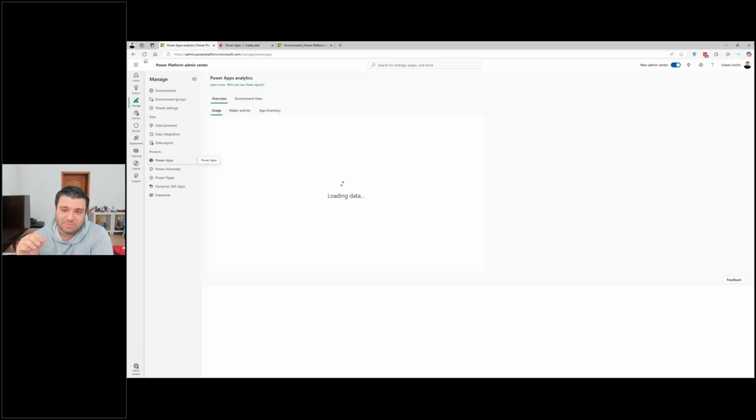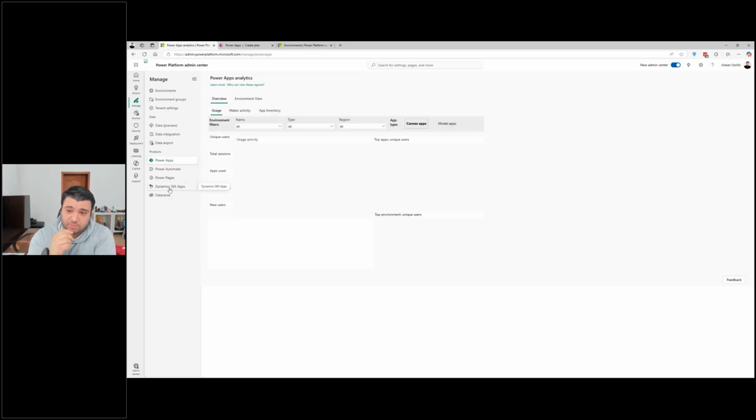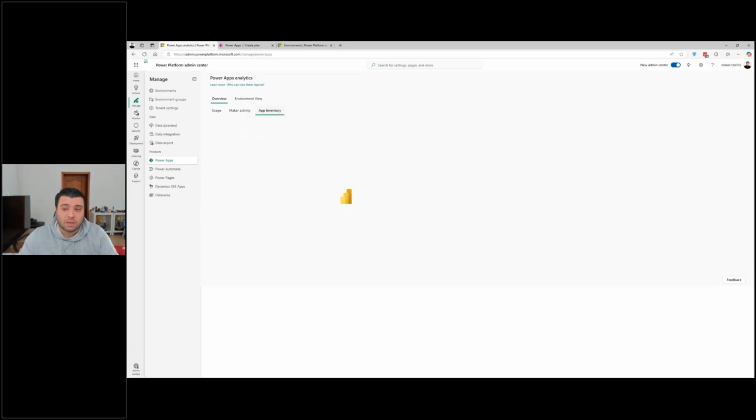I'm not used to the new admin center, but hey, within the manage, you have the products that you can monitor and manage from an admin center from a governance perspective. You will see the amount of usage of your Power Apps. You can filter all the apps you've created back in time, go for the types, and then also the regions. What's really nice, and that's something I have to admit, that's phenomenally well done, is you have an app inventory. I think they are way too late, and it's badly shown.